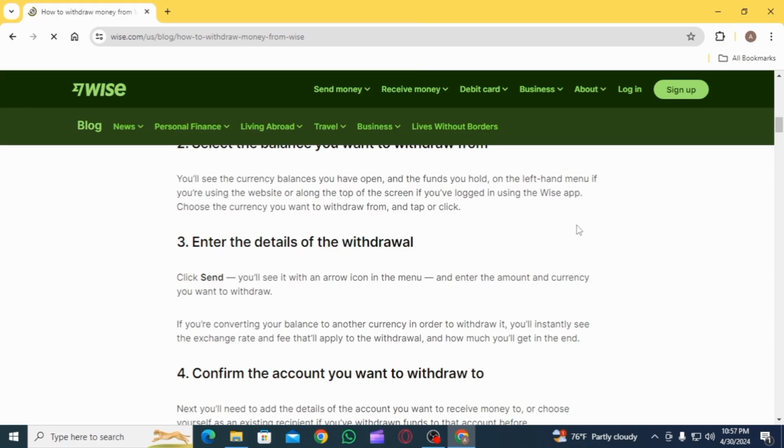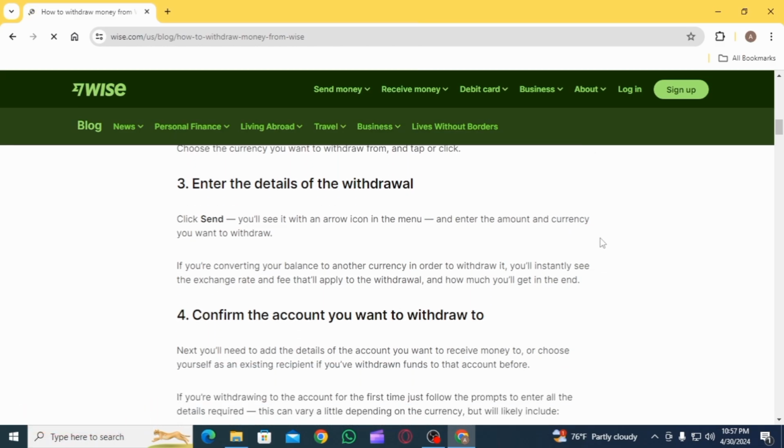The third step is to enter the details of the withdrawal. Click Send. You will see it with an arrow icon in the menu and enter the amount and currency you want to withdraw. If you are converting your balance into another currency, then you will instantly see the exchange rate and fee that will apply to the withdrawal.